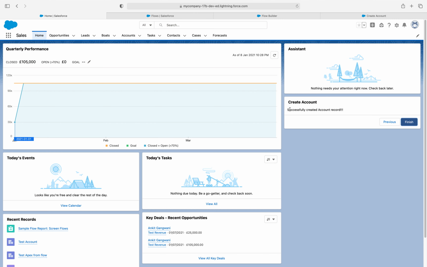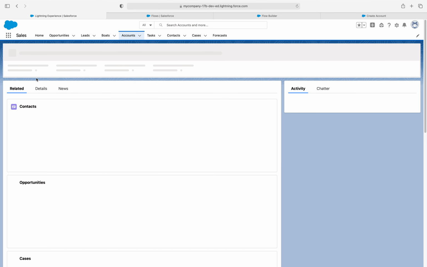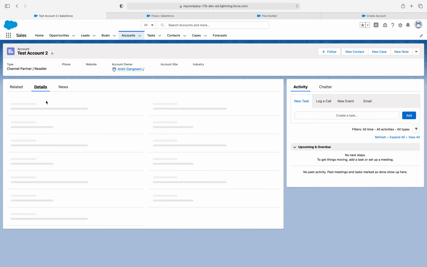So let's see if we type the account name and select a type, click on next. So now you can see the message populates, successfully created account record, and we can verify. Just go to account and you can see the test account 2 has been successfully created.